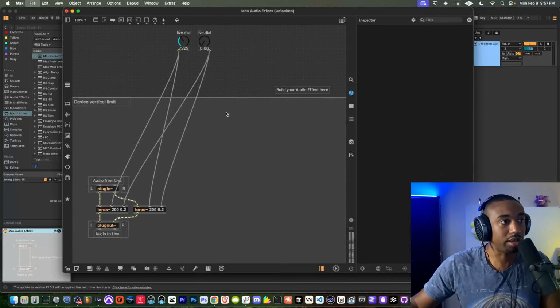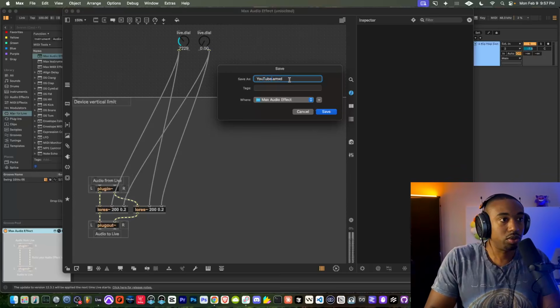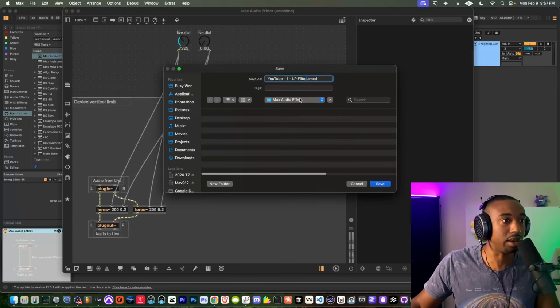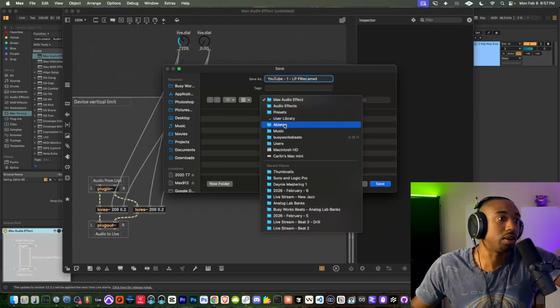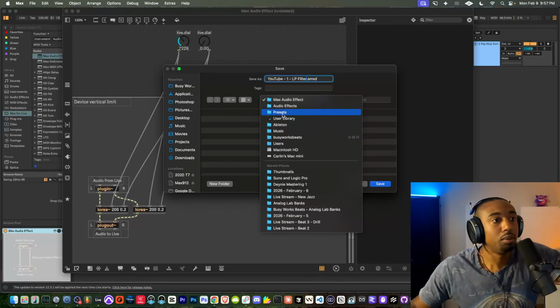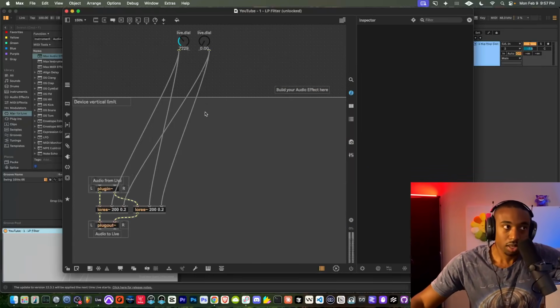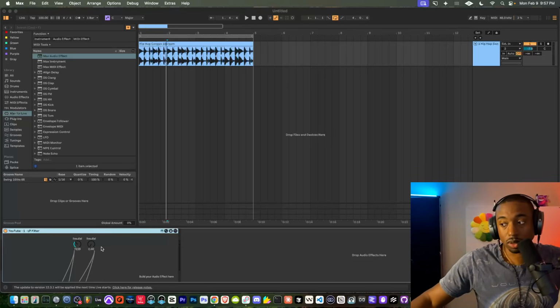And let's hit Control S so we can save this. And let's call this YouTube 1 low pass filter and hit save. Now by default, if you're on Mac, you have to click this down arrow to see where they're saving this. So it saves it to our username, the music folder, Ableton, user library, presets, audio effects, Max. Okay, let's hit save.